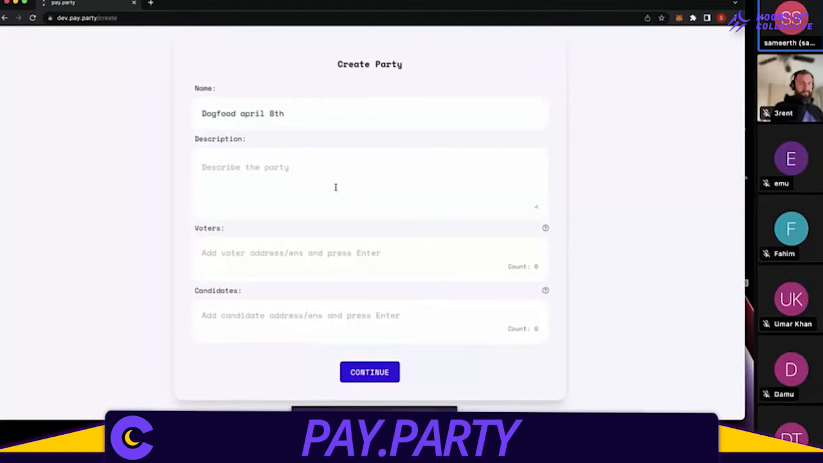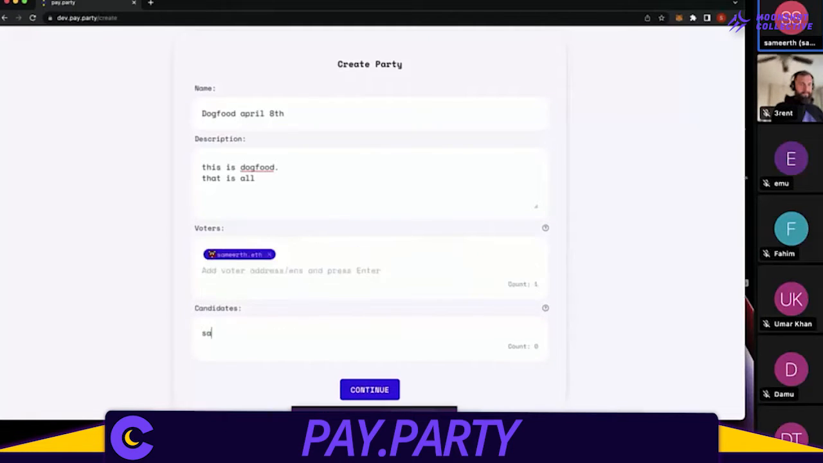So let me go ahead and make a description. This is dog food. And then I'll go ahead and write my .eth address.